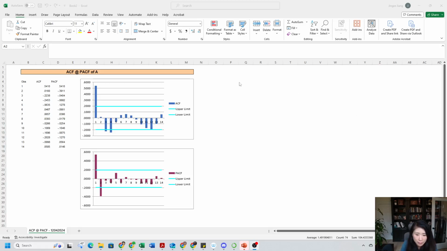based on the diagnostic chart here, first of all, we don't see a trend. So the data is stationary. As you can see, both charts didn't show the bars slowly dying down. Dying down means the bars move inside the 95% upper and lower limits. If within the 95% confidence interval, that means the bar is not statistically significantly different from zero.